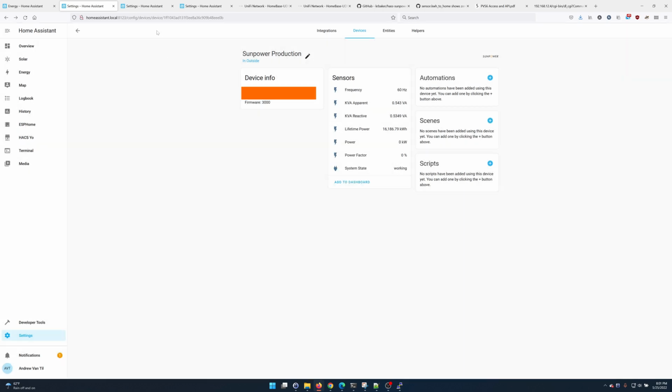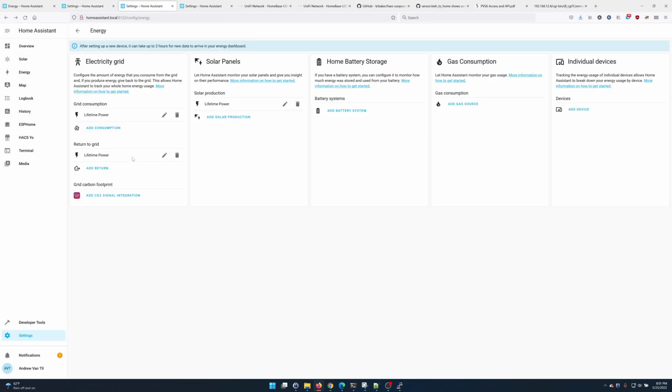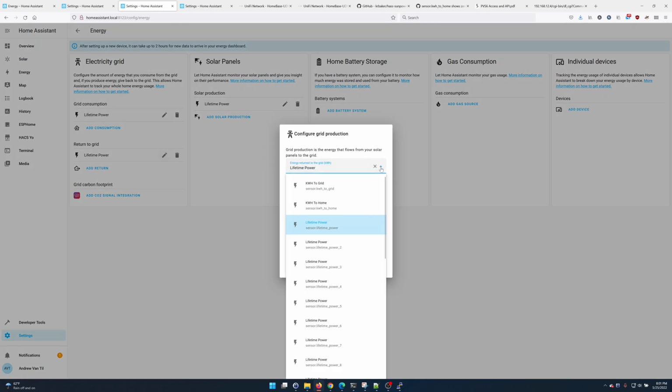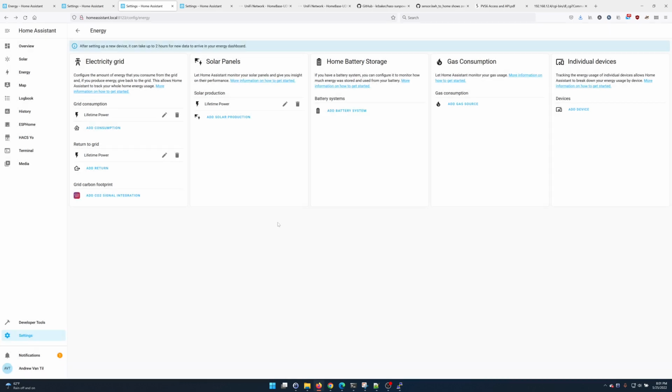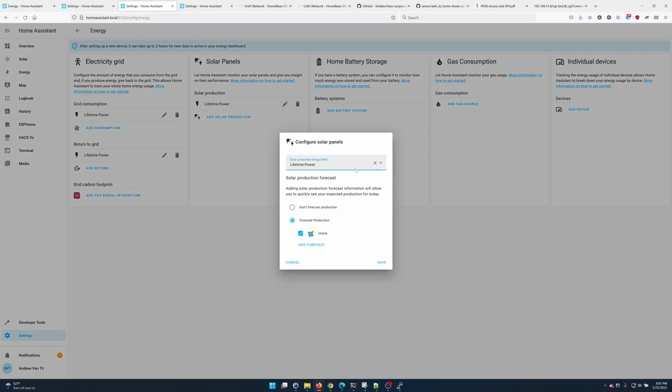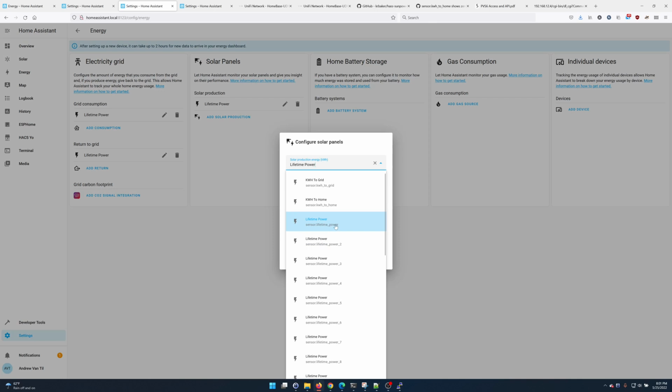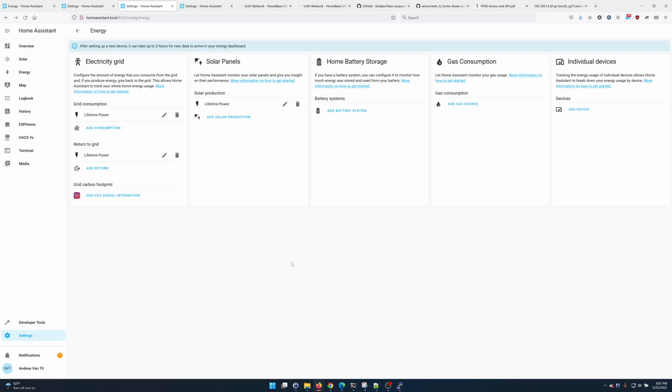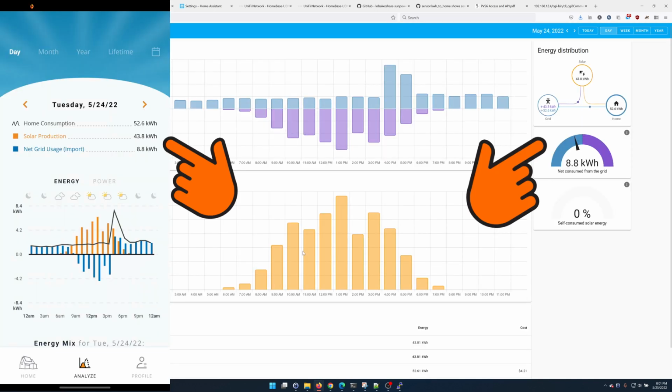You're going to fill that in two places, both here and in the return to grid, assuming that you do net metering. You confirm lifetime power, and in your solar panel production value is lifetime power. Once those are set up, after a little while, you should start getting data in here. The data for the first few days will be kind of rubbish because it just sucks everything up, because it's cumulative. I don't know why it does it this way, but Home Assistant uses these big numbers and then starts breaking them down by time buckets.